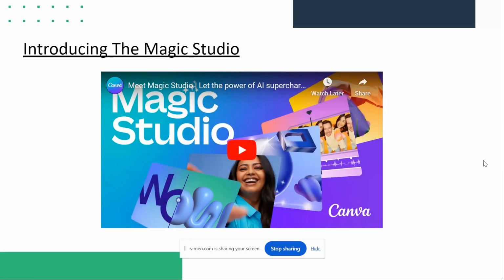Introducing the Magic Studio. So this is just a video pulled from, as you can see, Canva YouTube to describe and show visually some of the features within the Magic Studio, the AI functions within the platform. So we're just going to take a minute or two to watch this. It's got some really great graphics and visuals, and it's going to show you some of the potential that there is within these new tools.